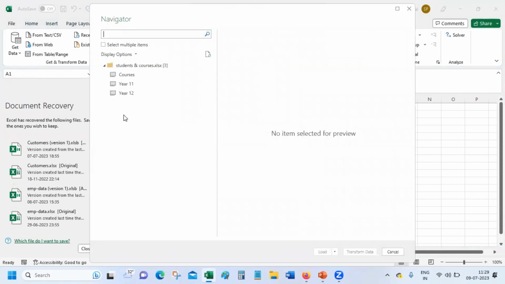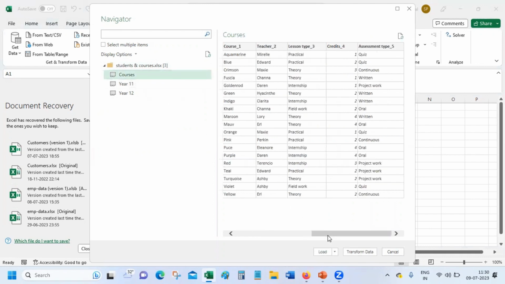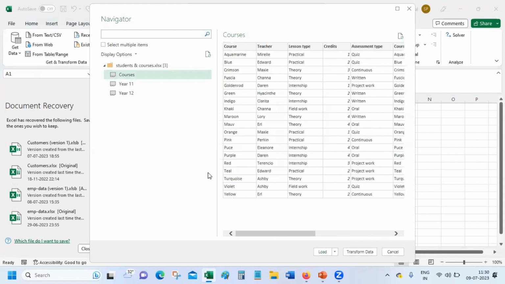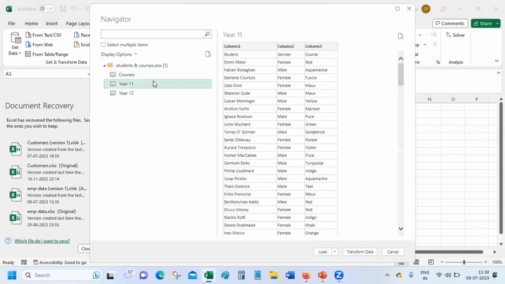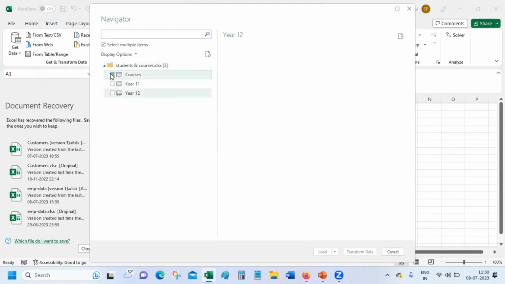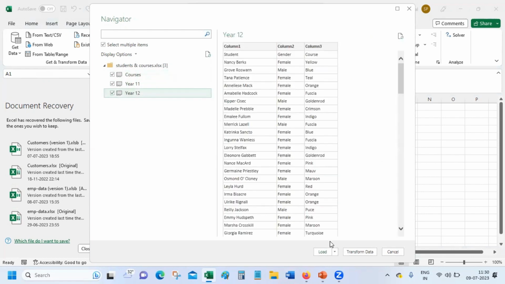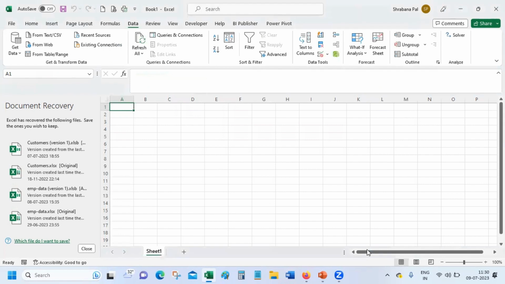So in this particular file, we have one table which has all the course details. Okay. Then we have one where year 11 students are there. And then we have year 12. Okay. Now I want to select multiple files and select all of them. I say transform data.